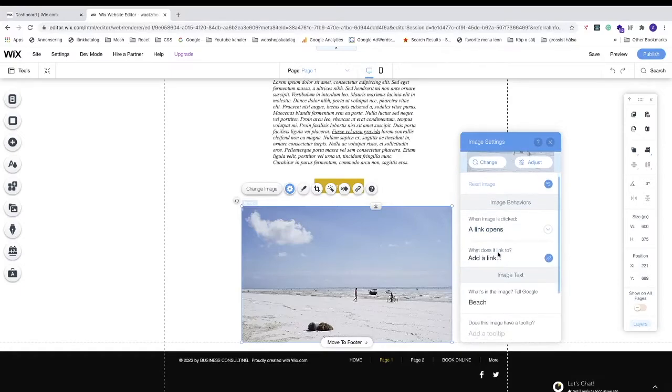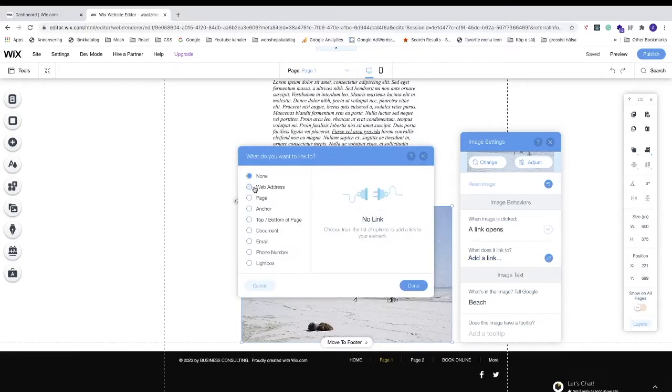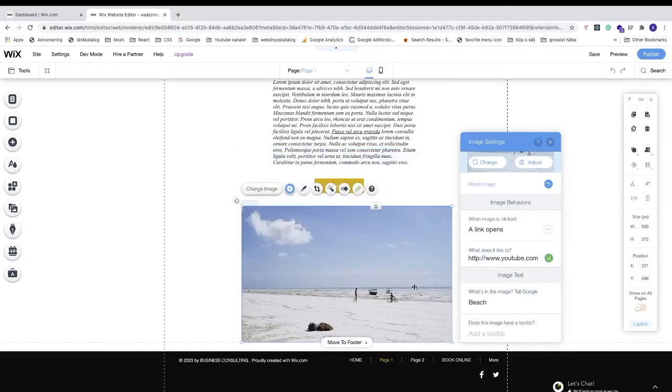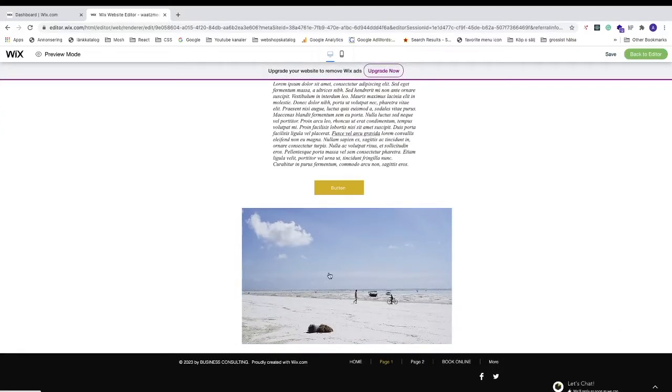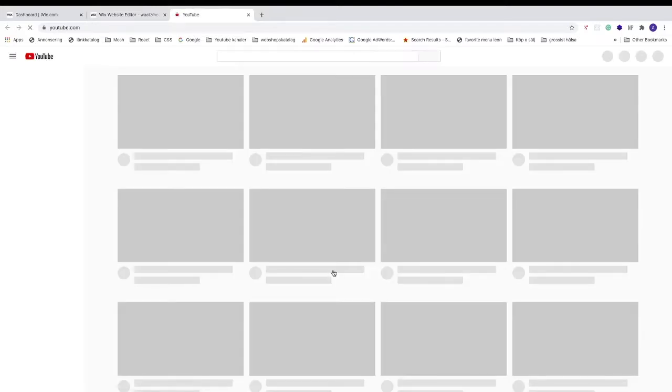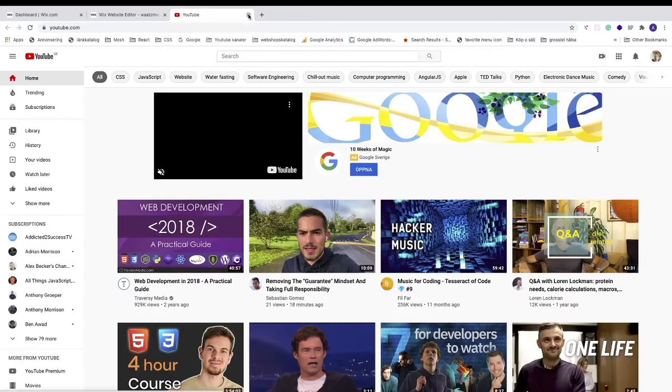So what does it link to? Click on this link icon and do the same thing. In this case we're gonna try to add this to a web address, click on web address, choose your URL. So let's say we want to do this to youtube.com. So now we're gonna use new window. Click on done. Click on exit, go and preview. Same thing, we got this pointer. So let's click on image. And this will take us to youtube.com.